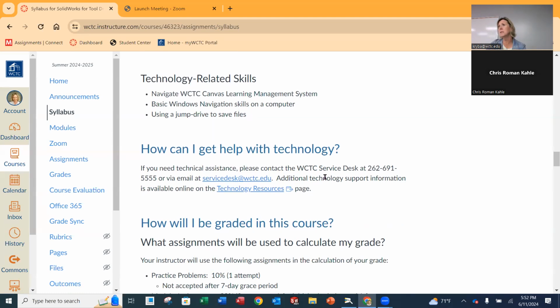If you need any technical assistance, and this includes downloading the software or anything that might arise Canvas-wise, you can call WCTC's help desk, and the number is there, as well as send an email to them. They're very responsive and very good. I've had students who couldn't get the software to work on their laptops, and they took it to our help desk here during their hours, and they were able to help them. That group loads all the software for all the computers on campus. So they have a good handle on how SolidWorks works.